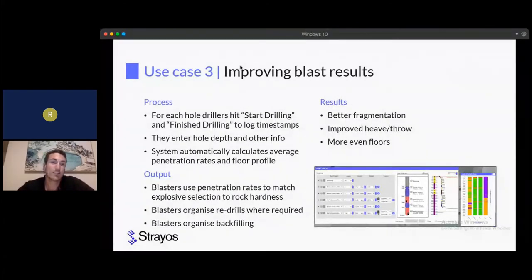And you can also add to that list any of the things that we had in the slide before. If there are cavities, making sure that we're potentially air decking or stemming through them. Maybe it's about using packaged product in some areas, if we have a lot of broken ground. Any of that information can improve the blast results. So we're going to end up with better fragmentation, better throw, and definitely better floors, especially if we're able to know ahead of time where we want to organize redrills. And that's a decision that we can make while the drill is still on the shot, because that data is coming in real time.